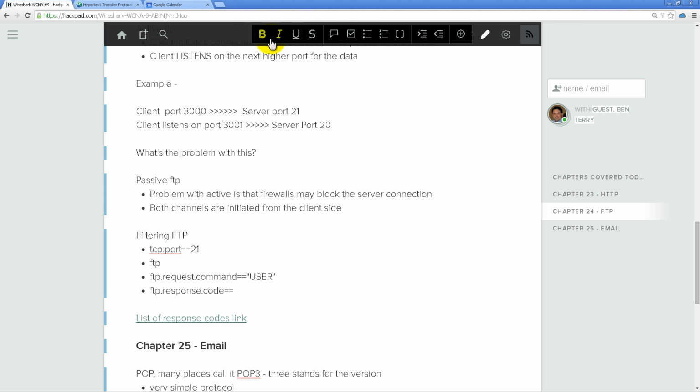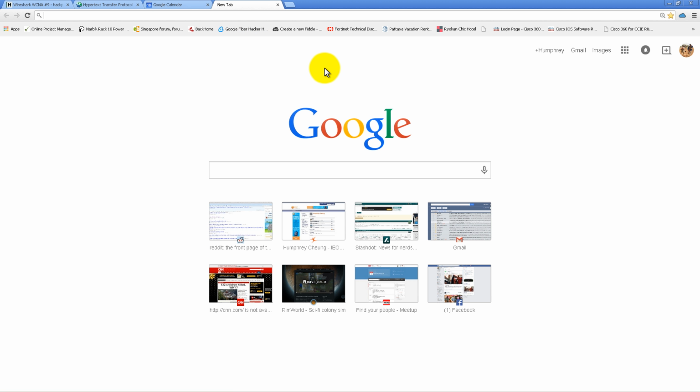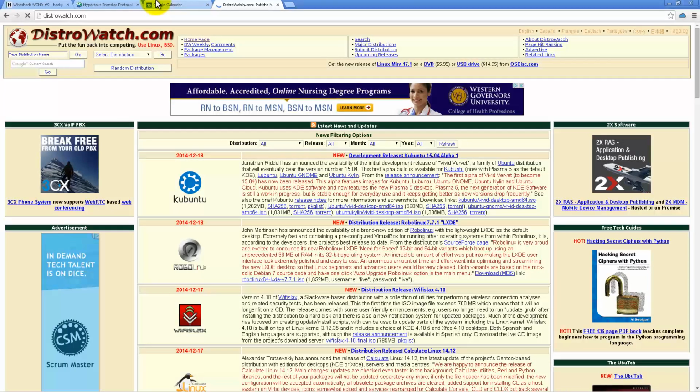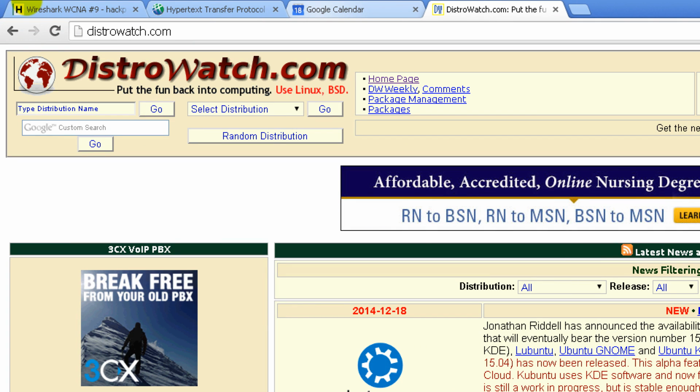So let's start up Wireshark, or actually first let's find an FTP site. Okay, so let's say we want to download a new Linux distro. A good website to go to is distrowatch.com. Some of you may already know it. Hopefully you already know it. distrowatch.com.